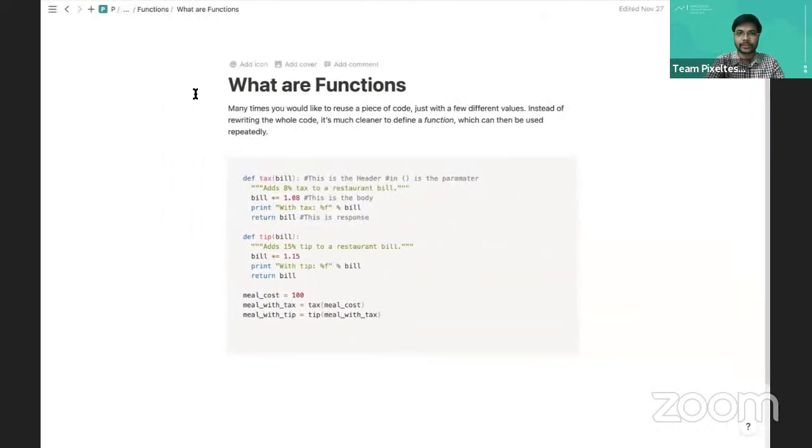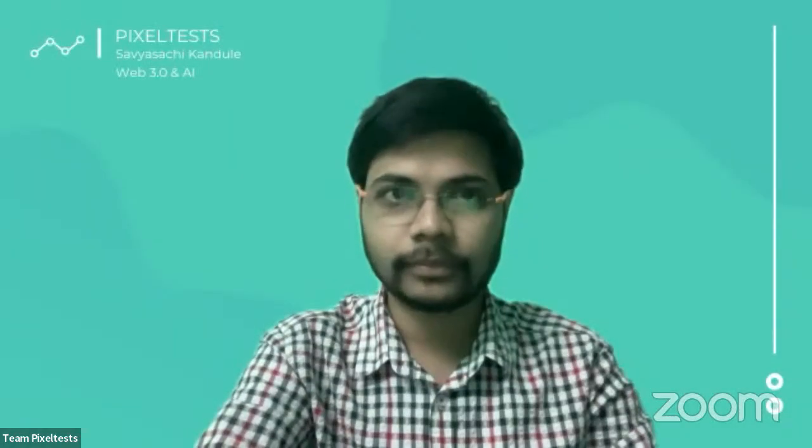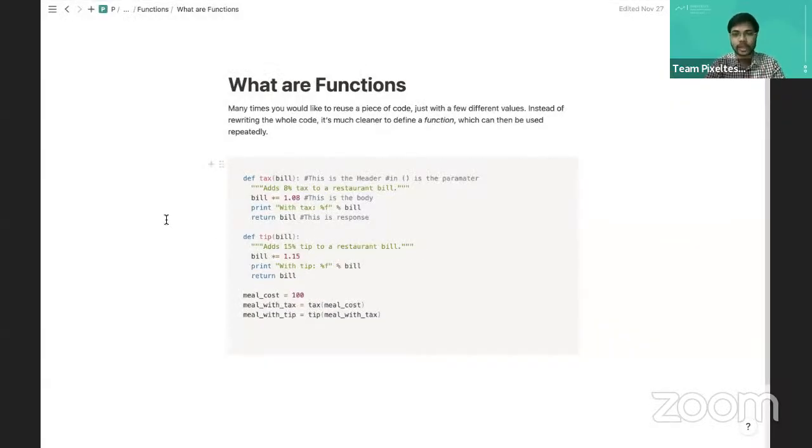So basically functions are blocks of code that are reusable. If you are working in a team, you might want to distribute the work, so that is where you make it into functions.